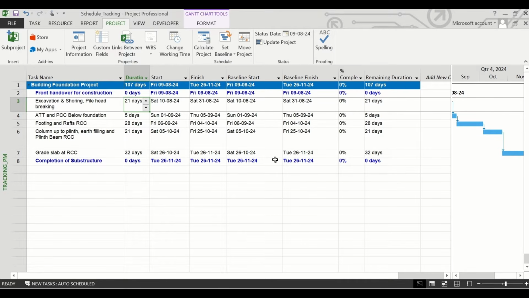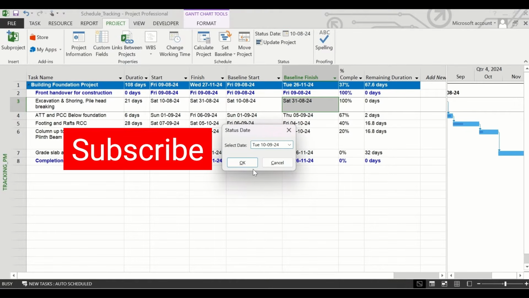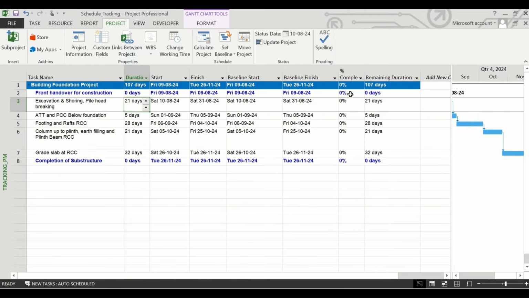Now that the baseline has been set, we can start entering status of each of the tasks as on the status date. First, let us fix the status date 10th September and click on OK. Now for the first task, front handover for construction, obviously it is completed, so we will keep it 100 and hit enter.